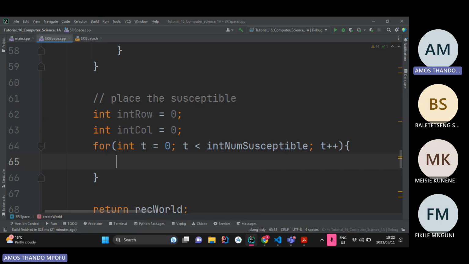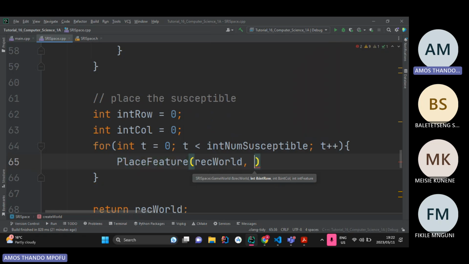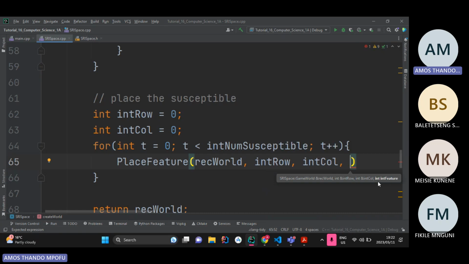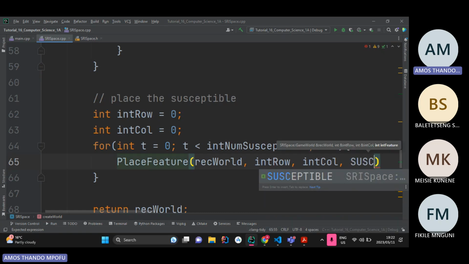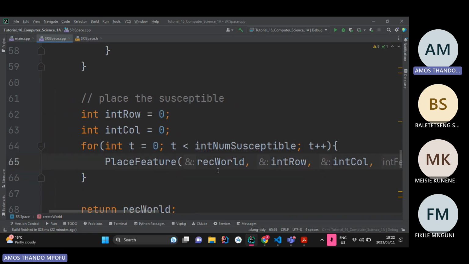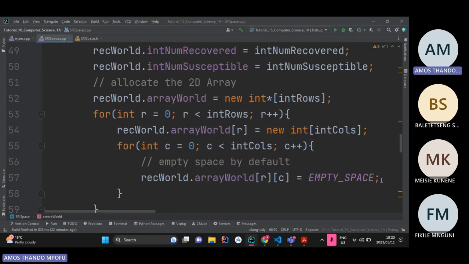So now I'm going to place the feature. I have to place the feature, pass in the record structure first, and then it's followed by a row and followed by a column. Then the last thing, as you can see here, it shows me the structure. The last thing is the feature. What's the feature? Is suggestible. That's the feature. And at this point, it can overwrite the empty spaces. It can replace the empty spaces because that's the point. If I don't replace the empty space, I'm not going to have any feature on my game. So at this point, I'm not going to validate and say, please don't place on top of this feature, because at the moment, we only have an empty space. So I don't have to worry about that.